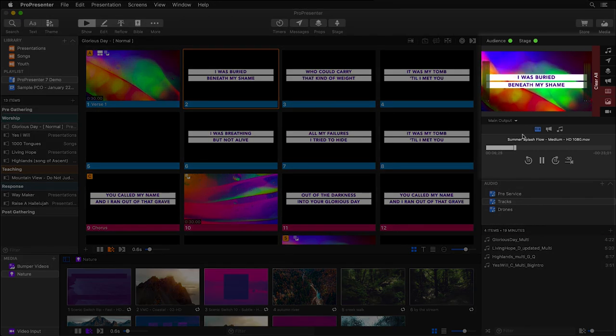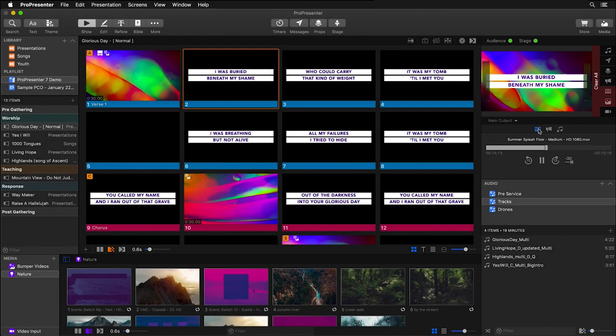Below there, you'll see the transport controls, and we have them for our presentation layer, our announcement layer, and for our audio bin. Above here, you'll see buttons to clear out all of the different layers that we talked about earlier. We can clear all of our layers at one time, or we can clear out individual layers.